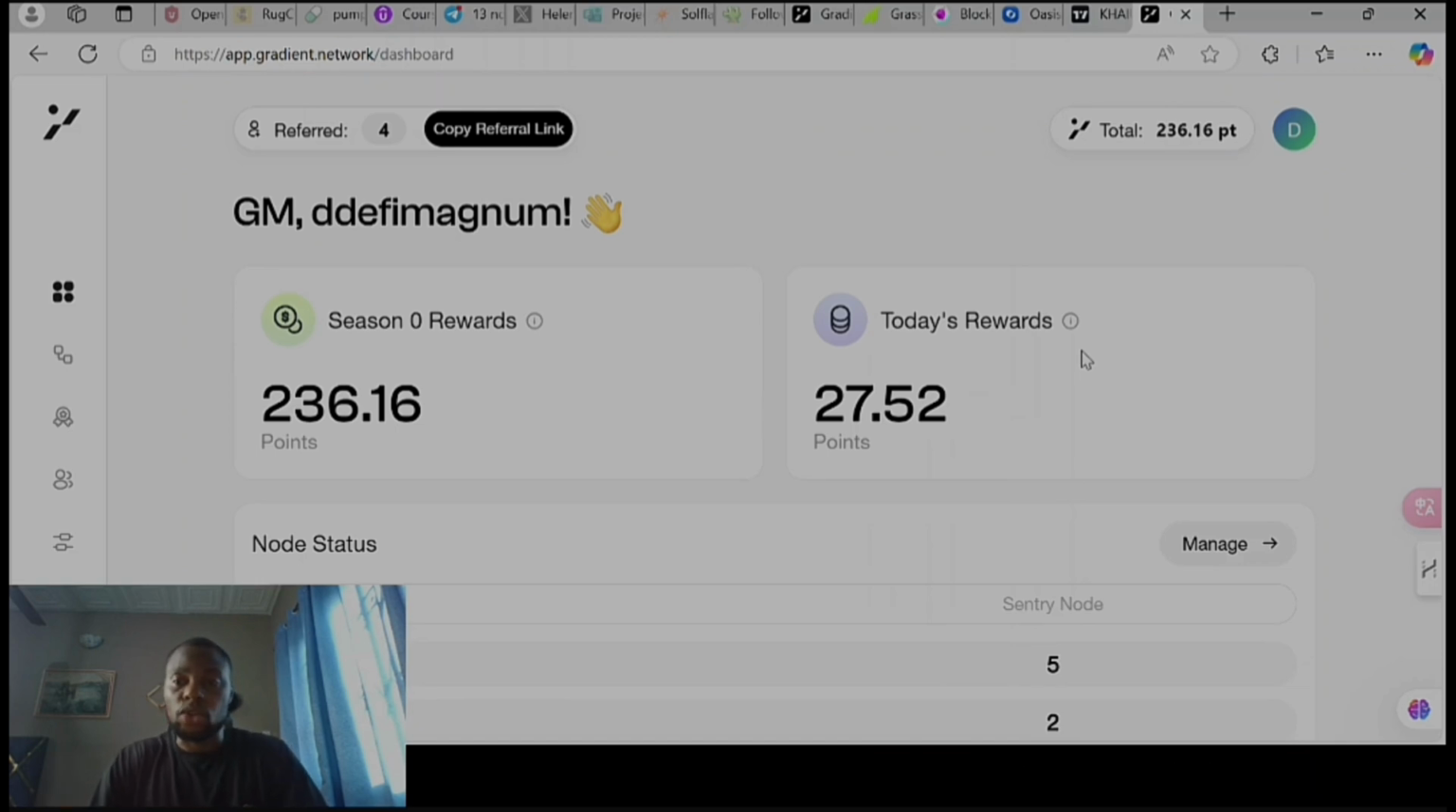Once you're able to do this, disconnect your internet connection for at least 10 minutes or put your phone on flight mode for at least 10 minutes and then turn your network back on. Then log in to your Credence Sentry Node extension on your browser and then log on to your dashboard. And there you go.